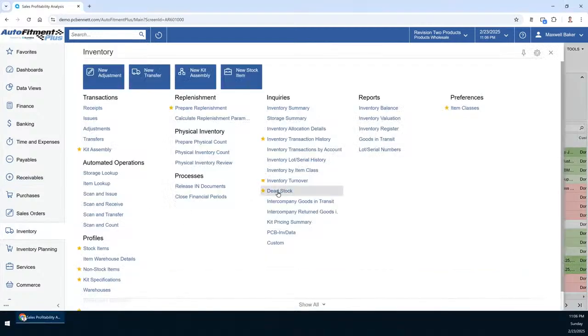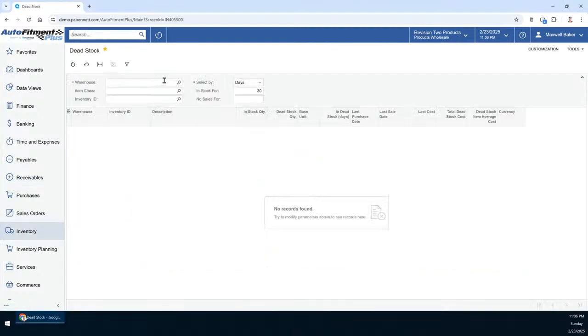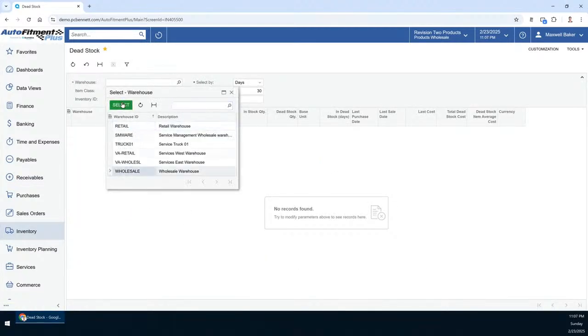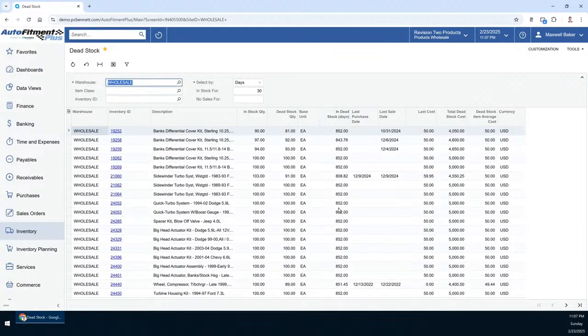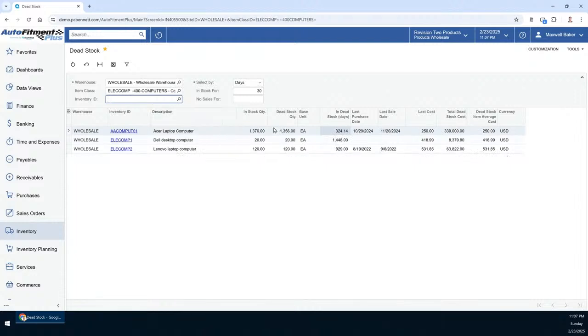Some of the inventory reports, like dead stock, are going to show me those slow-moving items, things I've got too much of on the shelf. I've got how many days' worth of stock I've got. Again, I can filter by class here to see which items I need to really take a look at getting out.